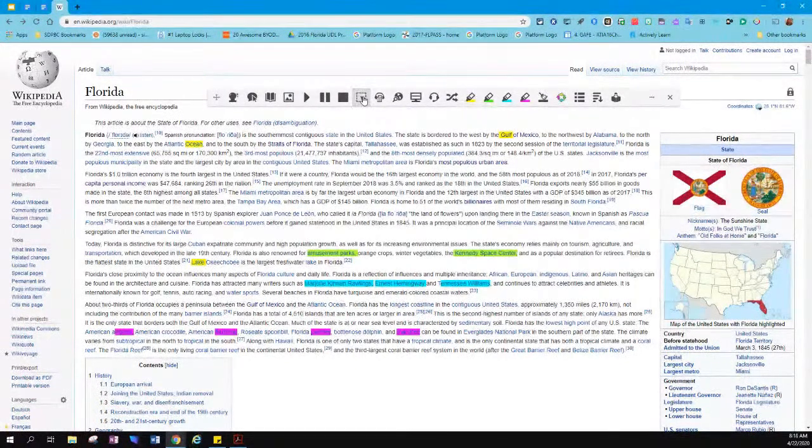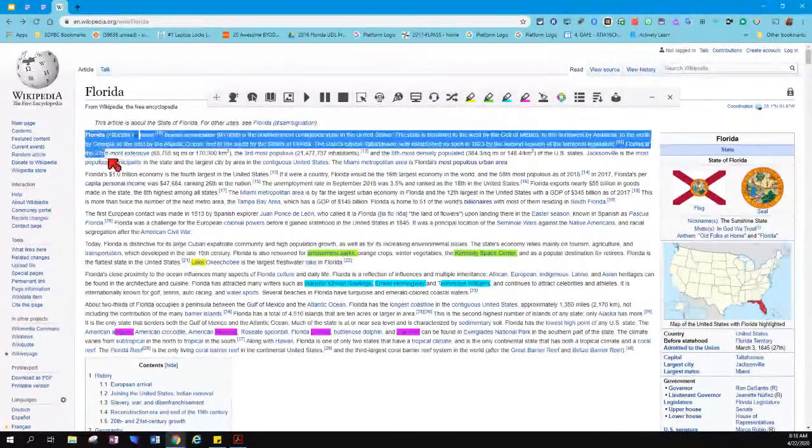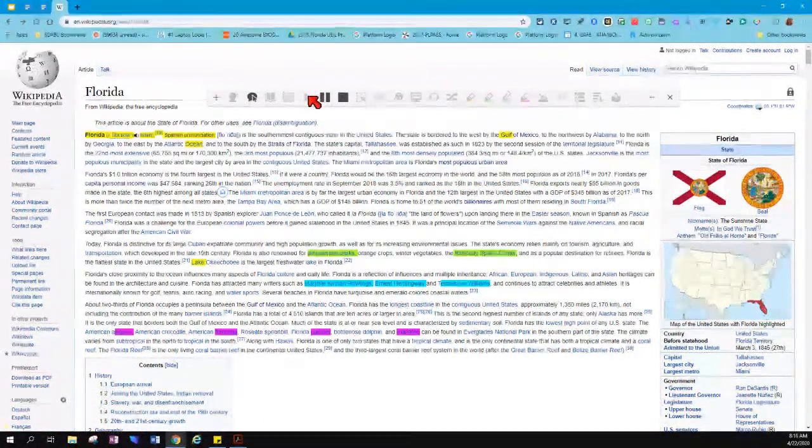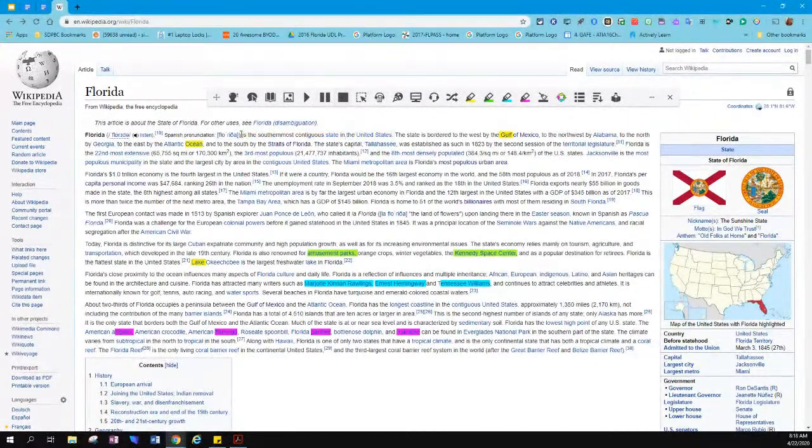Another thing that this will do is it's called Screenshot Reader. And if I click Screenshot Reader and I highlight, it's going to read what I've highlighted. And again, it's going to keep reading until I hit that stop sign.